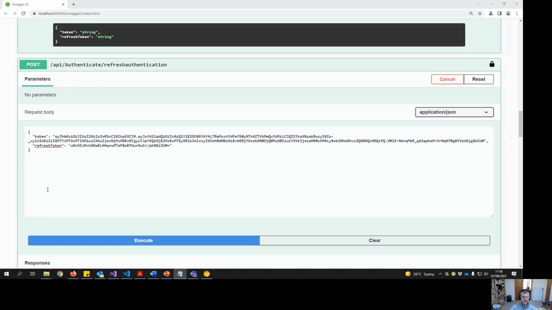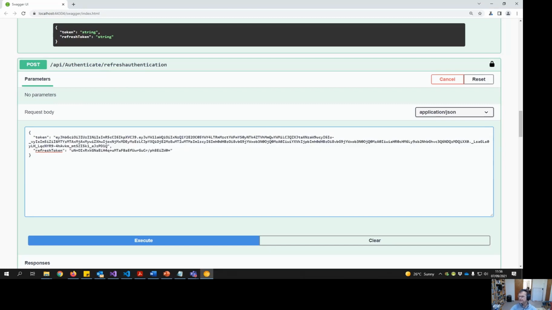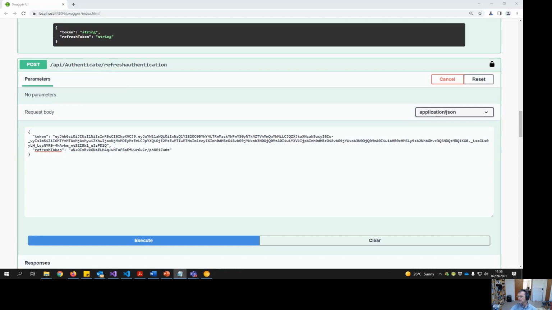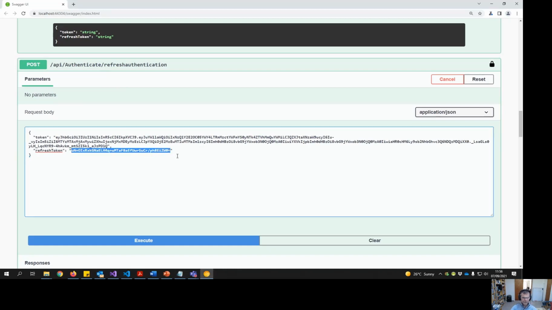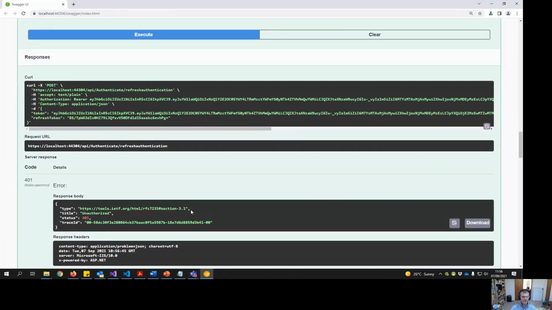So what I need to do is I have to get this. I put in the new token, careful, that, and then a refresh token. But when I execute it, it says, no, you can't, because the refresh token has been invalidated. So just for security, you can only use one of these refresh tokens once. That stops anybody coming in, you know, and nicking it.